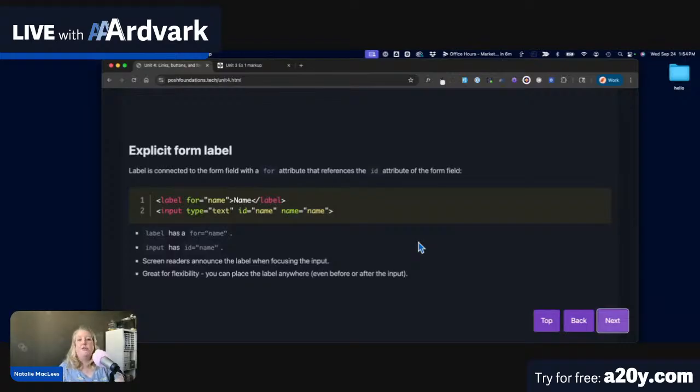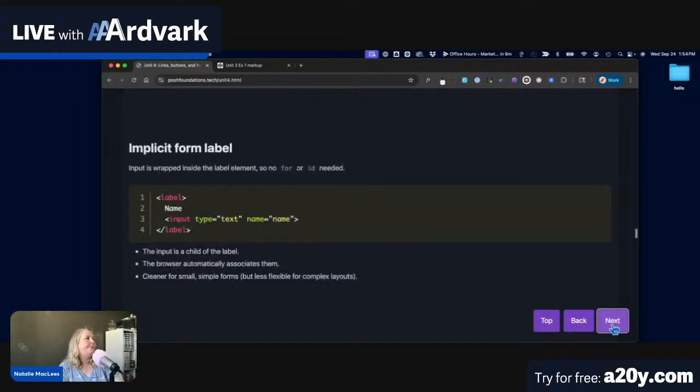All right, we actually have 2 different ways of associating a label with a form field. One is the explicit way, which is what we just talked about. We have a for attribute on the label and an ID attribute on the input, and those 2 values match is what we're looking for. And basically, when focus lands on this input, the browser is going to announce the label. So we land here, it's going to say, oh, there's a text input, name is what that is called. And so the user understands what that form field is and what information they need to type in there.